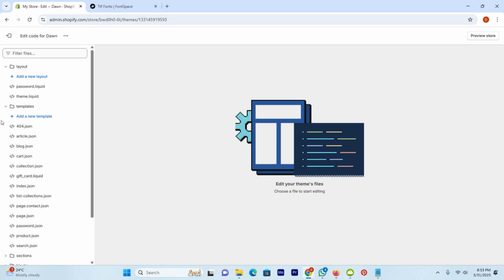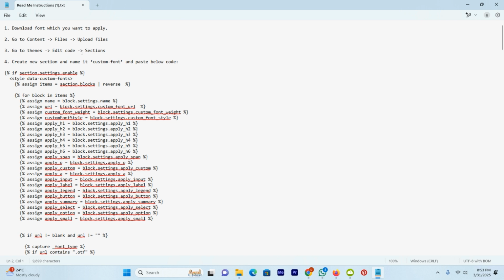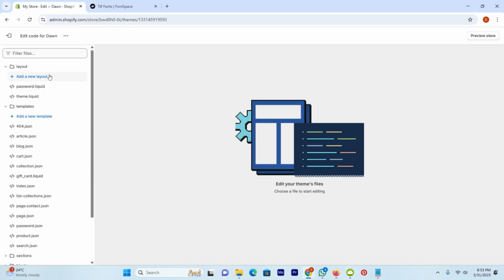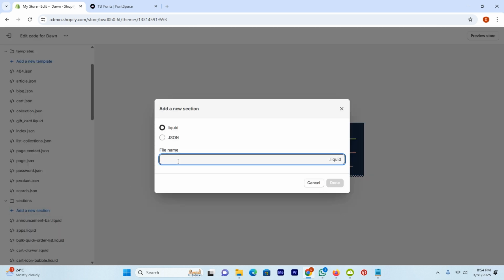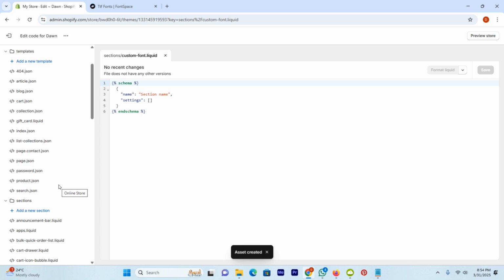Now we are in our Edit Code section, so let me open my notepad. In Edit Code, we have to click on the option Sections, and then create a new section, and the name will be Custom Font. So let me copy this name. Now here we have the Sections. Scroll down, and here is this section. Click on it, and tap on Create a New Section. Here I will paste the name. You can add your own name, but just for showing you, I will use this name. So click on the option Done. Now the section has been added.